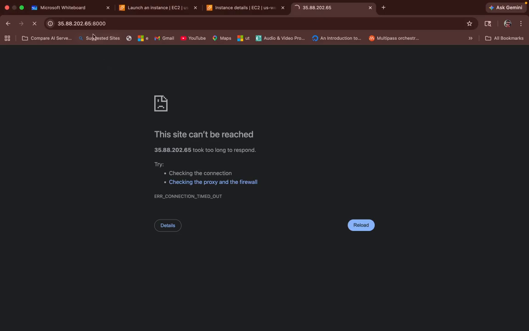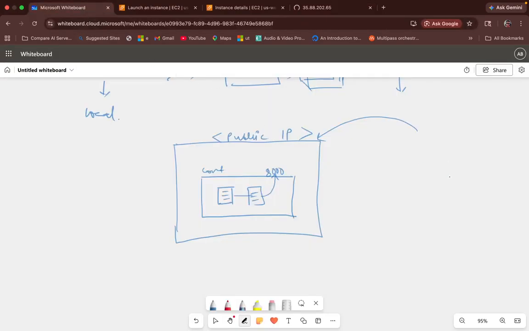No result, connection timeout. So what we are doing over here, we are accessing an HTTP request followed by 35.88.202.65 on port 8000. But if you see, this particular port 8000 is the port of the container. There is a huge gap between the EC2 instance and the container. So here there is no mapping. That's why even though we are accessing the correct location, the EC2 instance, or basically the host, is not able to reach our container. So that is why this is the first error.